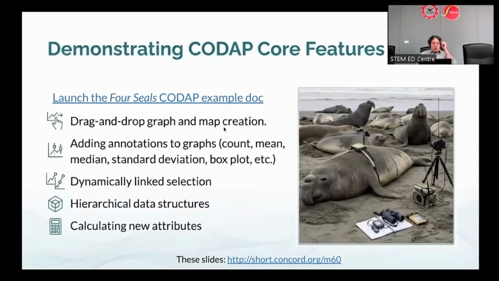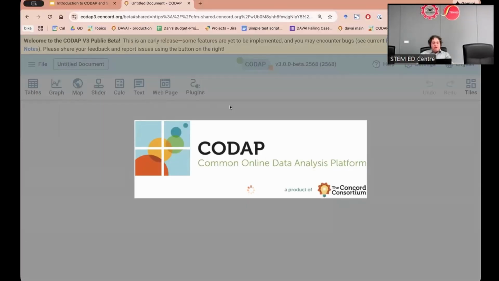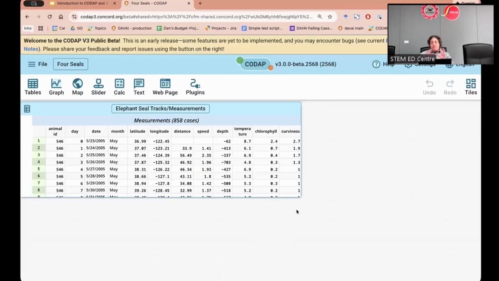All right, so I'm going to start by demonstrating some of the core features, and I'm going to launch a data set here that is of elephant seals that were tagged, and data was collected from them over the course of a year. So I'm going to click on that to launch it. Notice I can set up a document that's ready to go for a classroom, and we'll talk about how to do that a little bit later.